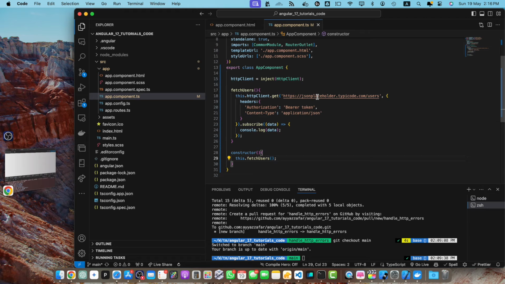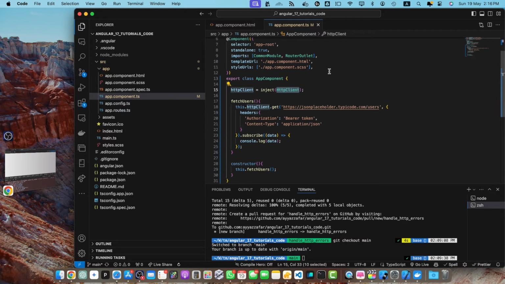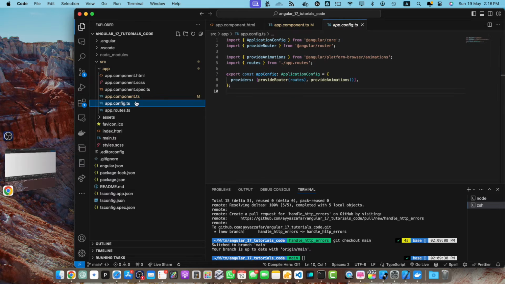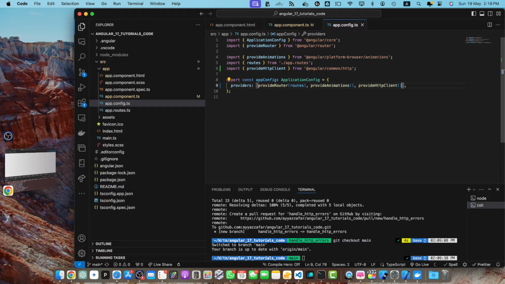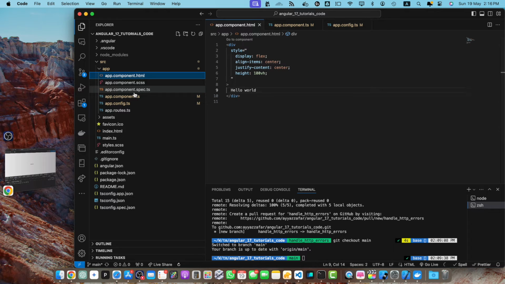The reason is that we are trying to use HTTP client, but we did not provide the service yet. So for that, as we are using Angular 17, we will simply go to the app.config, and in the providers array, we will pass another function, provideHttpClient function, and save it. With that, your HTTP client service would be provided and would be available throughout your entire application. You can then use the HTTP client anywhere in your application.